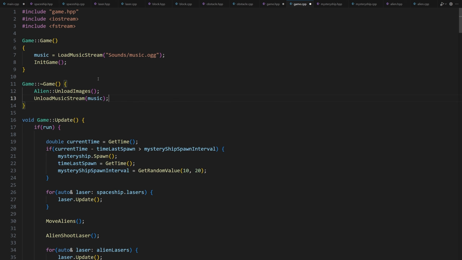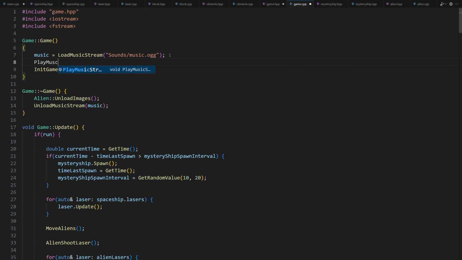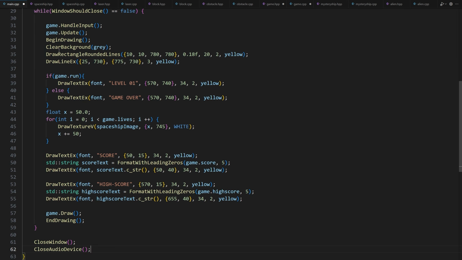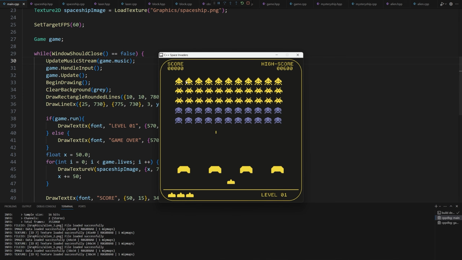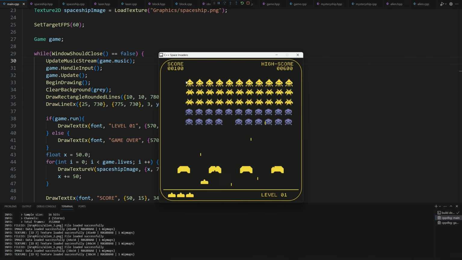Now to play the music, we just call the PlayMusicStream function. PlayMusicStream, parentheses, music. This line of code plays the background music. We need one more line of code to make this work. We have to go to the main.cpp file and add this line into the main loop: UpdateMusicStream, parentheses, game.music. Let's test it. Perfect. We can hear the music of the game.